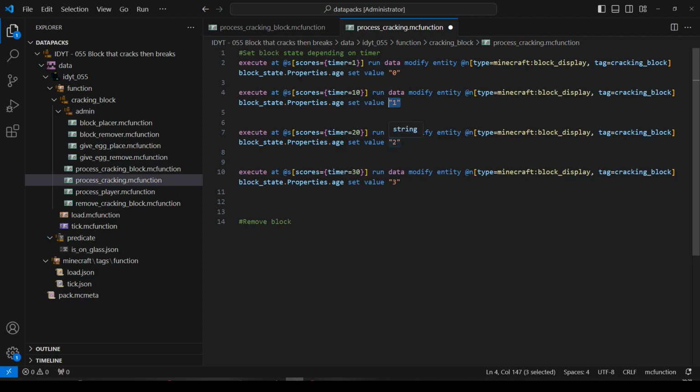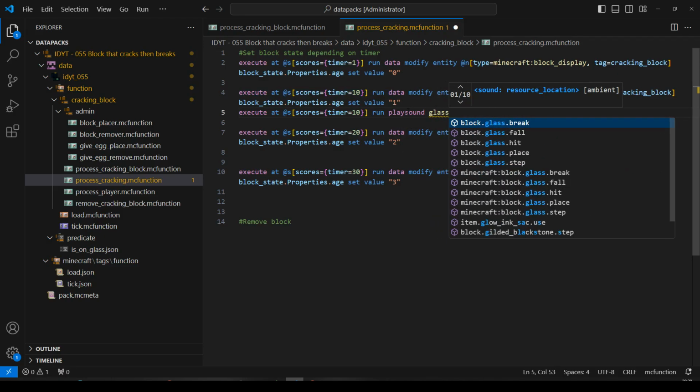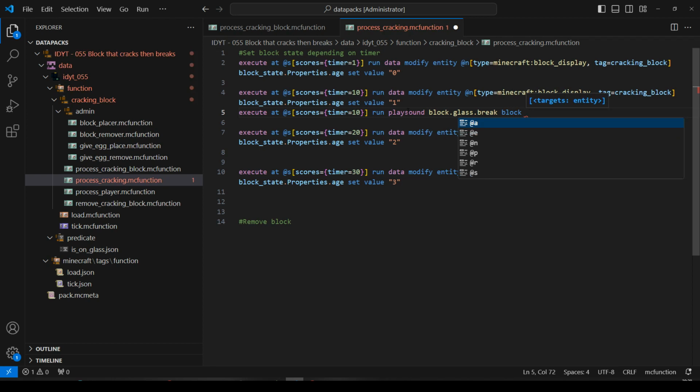It'd be nice if we played a sound as well, actually. This is going to set it to no cracks, so we won't play a sound there. We'll play a sound on this one, though. So I'm going to copy that first bit. Play sound. Well, surely it's going to be glass breaking, hasn't it? It's got to be glass breaking. We'll play it on the block channel because we're considering this a block. We'll play it for all players.